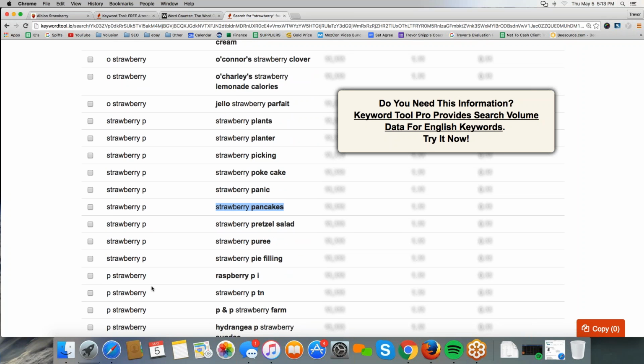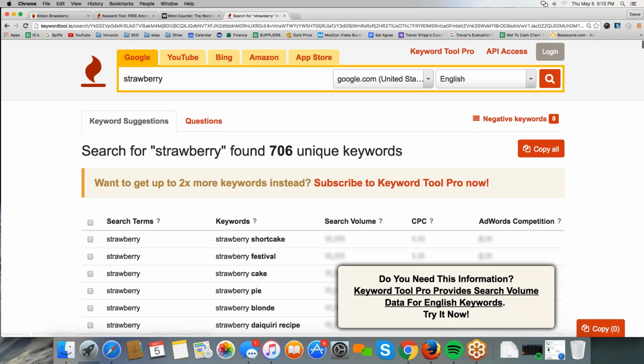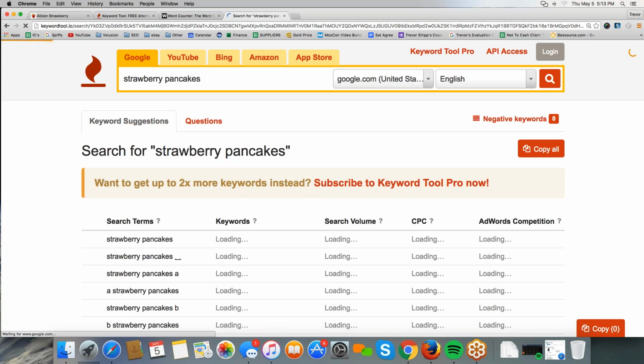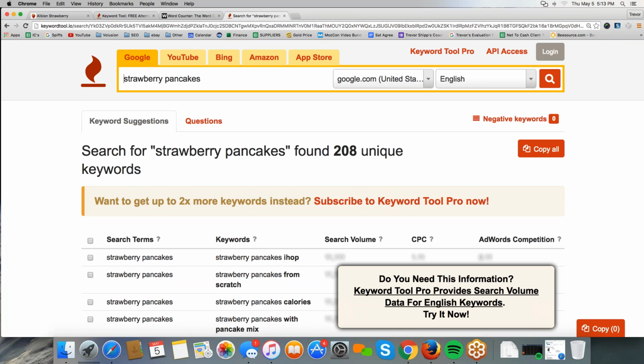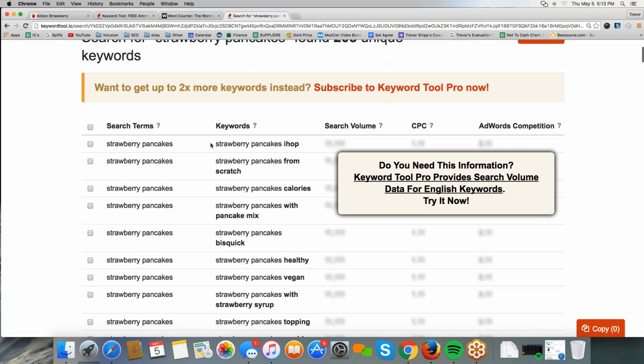Strawberry pancakes. Usually when you start with a one-word search like we just did, we just typed in the word strawberry, you're going to get lots of random things, right? But let's extrapolate this out a little bit. Let's do strawberry and then type in pancakes like they suggest and do another search. And it's going to narrow down what people have searched for in relation to strawberry pancakes. So here's what people are looking for. Whenever they type in strawberry pancakes, the next most likely is strawberry pancakes IHOP, strawberry pancakes from scratch, strawberry pancakes calories.